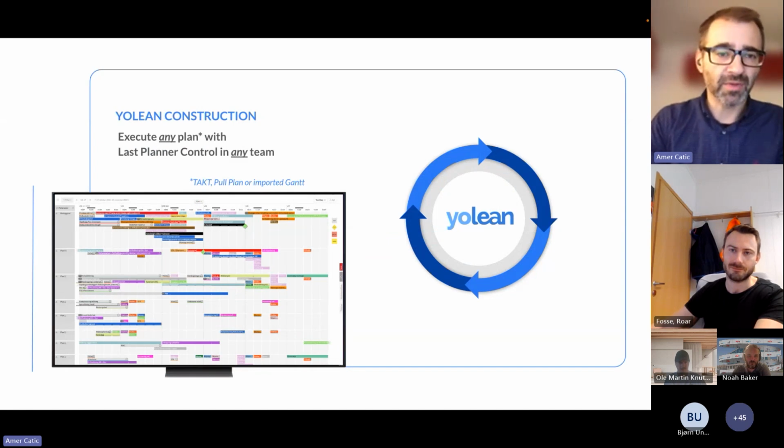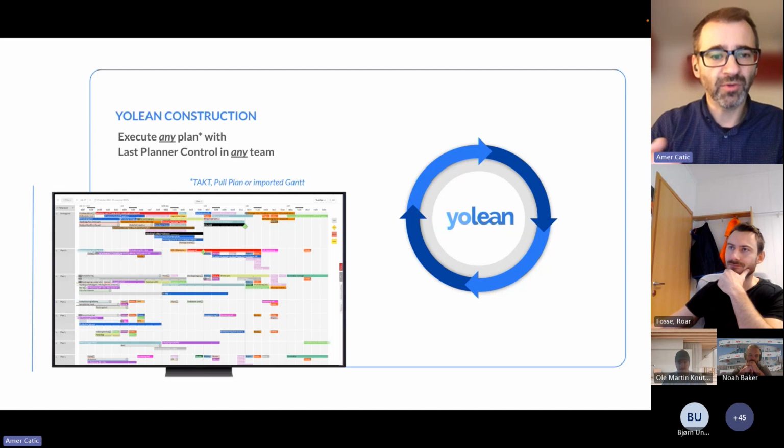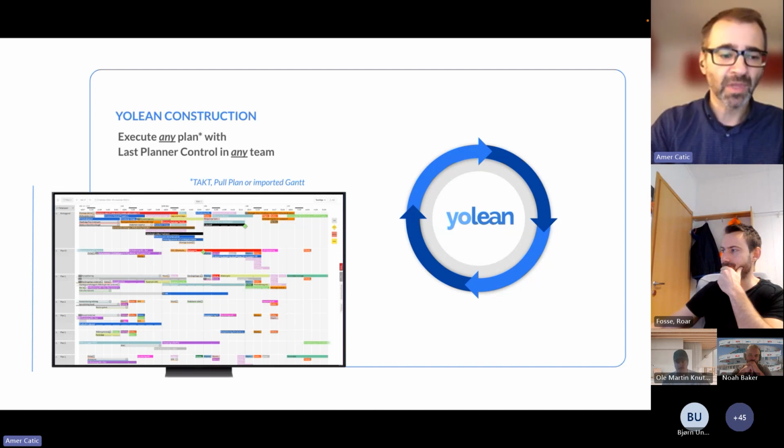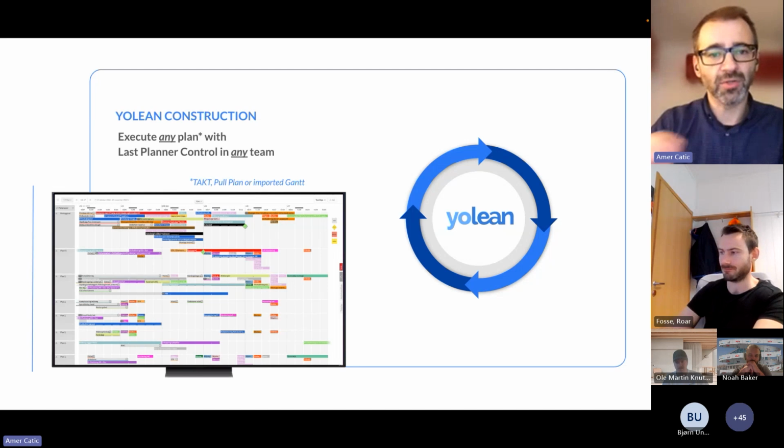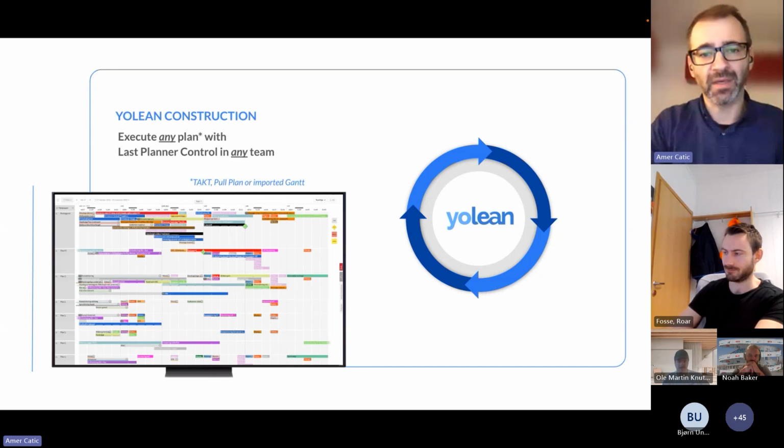So when we come to the construction phase, our keyword here is to execute any plan with last planner control in any team. And any plan means you could create it yourself using TACT logic, pull planning, or import a Gantt from any of the commercial tools. And then you go into last planner philosophy to refine and execute your plan with that logic. And when we say any team, we mean any team in terms of maturity. So we have 3 different levels you can choose from depending on the complexity and the project team maturity in the methodology and the tool.